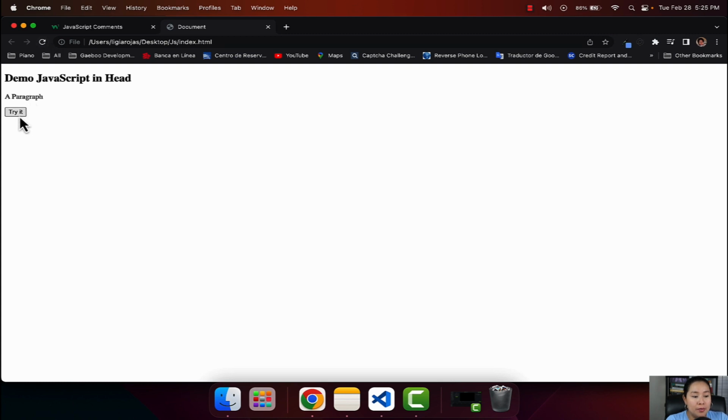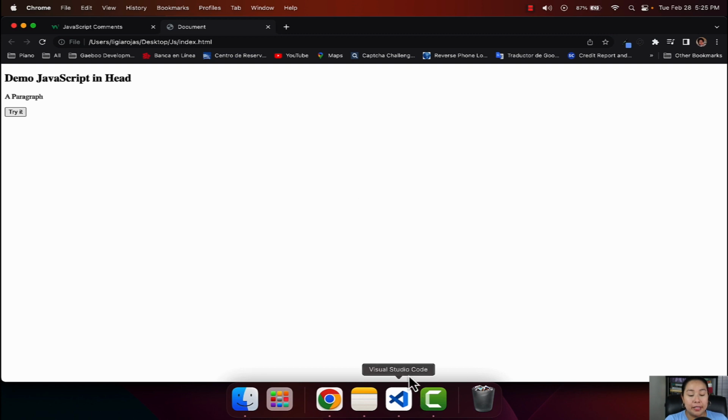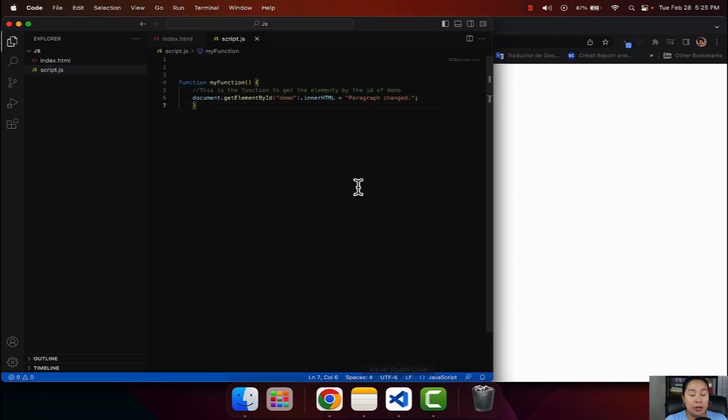Why? Because we are not doing anything with a comment. A comment is just simply telling our text that this portion of my code, I don't want it to be executed. This is just a comment so that I can remember that this is a function to get the element by ID of demo. Now, this is a first way that you can add a comment.